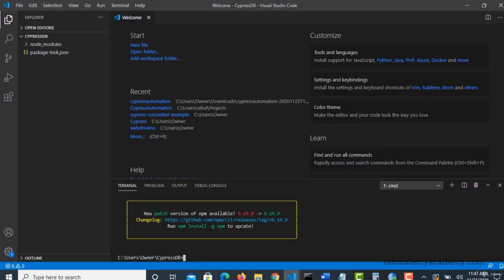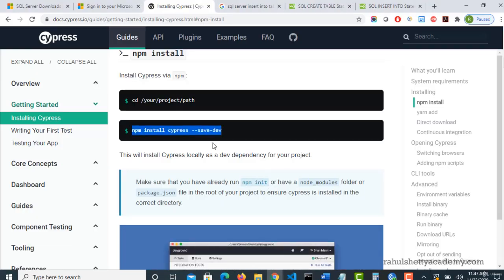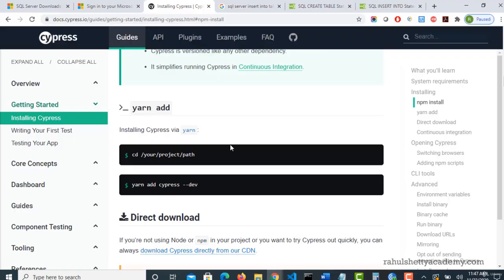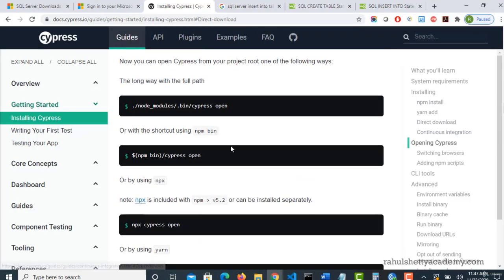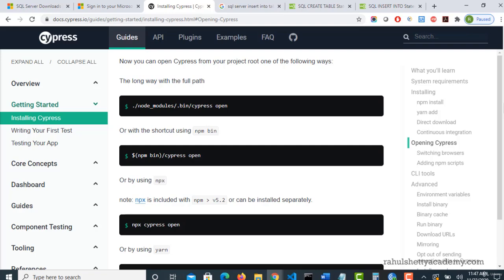Perfect. So installation is complete. Now you can invoke Cypress dashboard. So if you want to open Cypress dashboard after you install Cypress, then there is a command which will help you to do that. Yeah, opening Cypress. So to open that, you have to go to the path of node modules bin directory and you should give this Cypress open. So open is a keyword which will help you to open the dashboard.